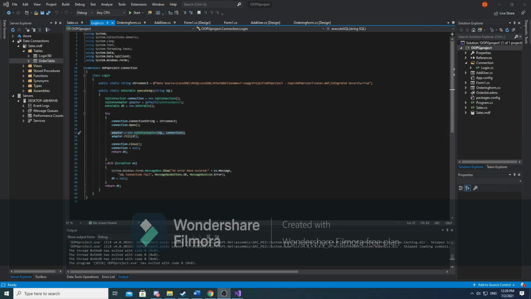If there is any error, it will give a message box to tell that there's an error and it is unable to connect to the data.